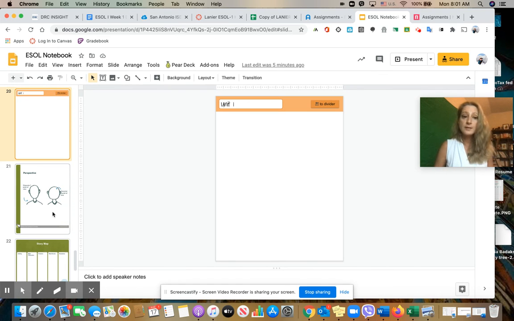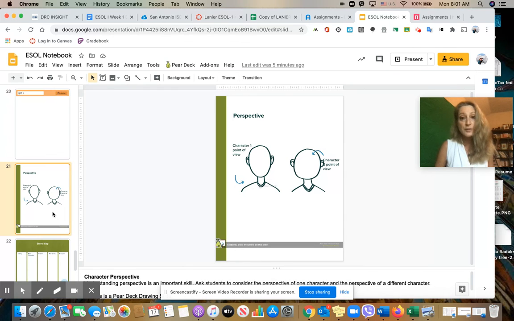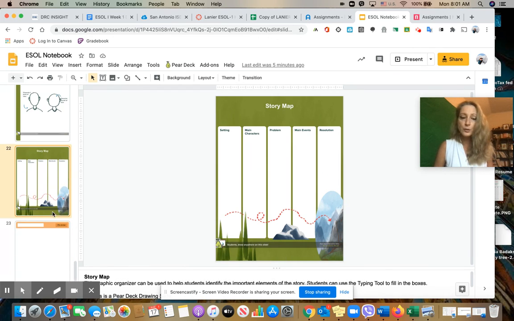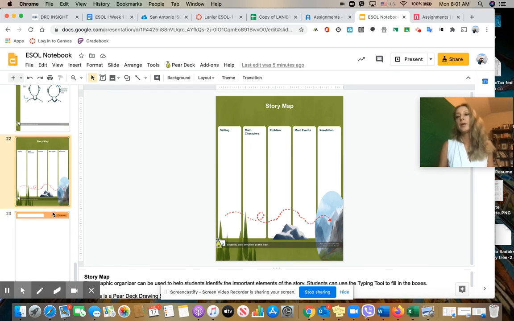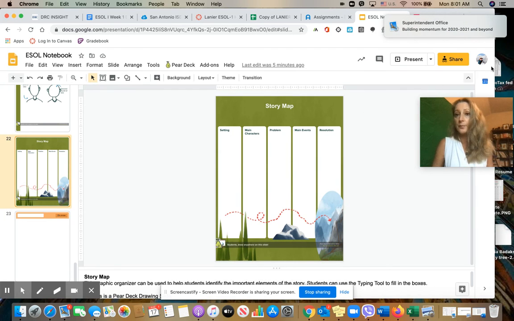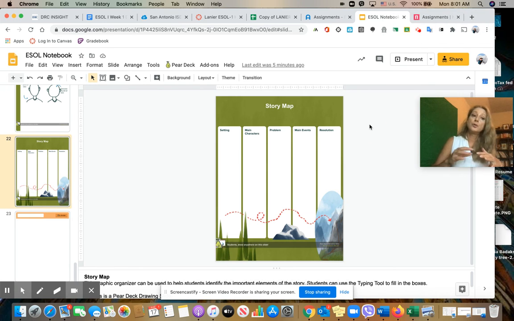When we have new lessons for Unit 1, like perspective and story map, we will be working in your interactive notebook as well. So hopefully this will help you to figure out what needs to be done in your notebook on daily basis. This will be your best friend. Make sure you do not delete the copy, because if you delete your copy in your drive, you're going to have to start all over again. Make sure it doesn't happen.